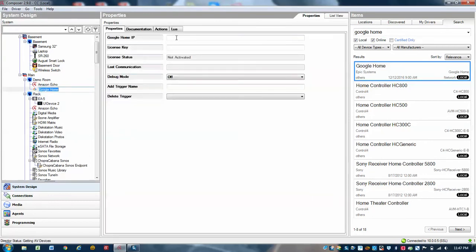And I go into the properties, and the first thing I need to do is activate the driver. I'll put in my license key of 12345 and make sure the license activated successfully. Your license key will probably be a little bit more complex than that, I would hope. So don't go ahead and try 12345 because it won't work.